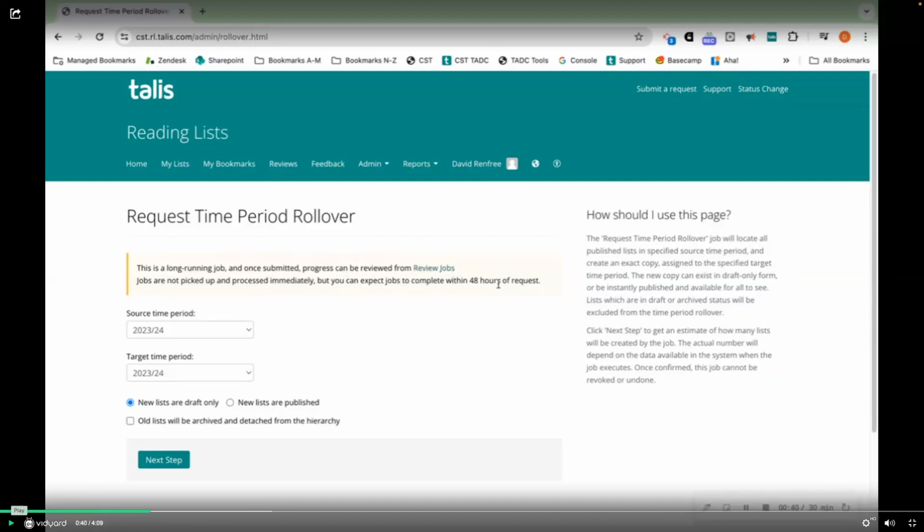This is a long running job, and once submitted, progress can be reviewed from review jobs, which we'll look at in a moment. Jobs are not picked up and processed immediately, but you can expect jobs to complete within 48 hours of request. This comes back to the idea that there is a central queue they go into. If no one else is rolling over when you start the process, you should expect your rollover to start straight away. If somebody else is rolling over at the point that you started yours, you may find that it doesn't get picked up immediately and doesn't start processing for an hour or two. But there is a message which I'll show you in a moment, and when you see that, we have got it. You don't need to raise a ticket asking us what's happened.